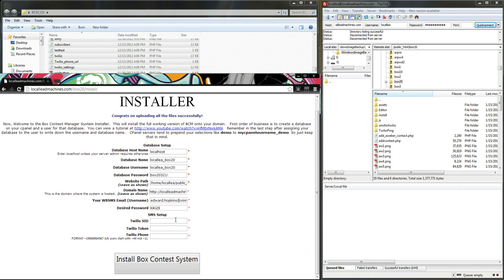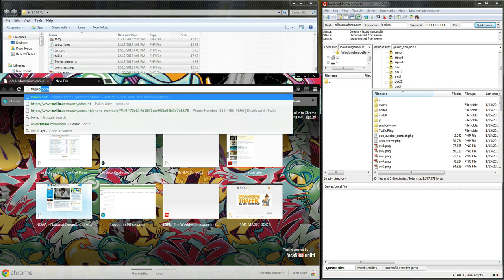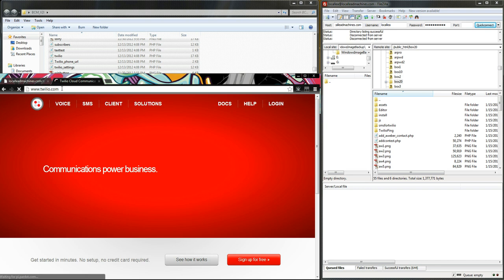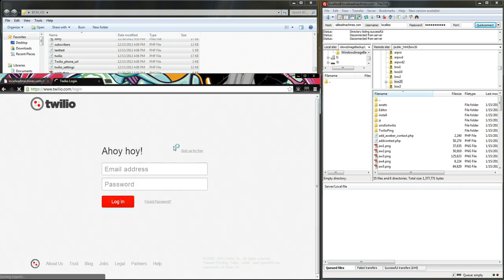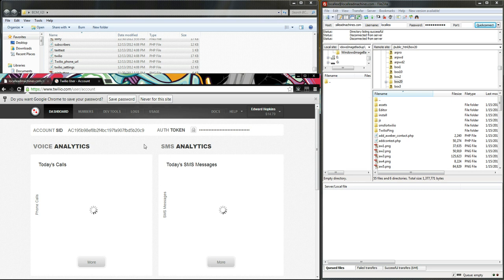And then you're going to want to put your Twilio SID, your Twilio token, and the Twilio phone in here. For that, you're going to need a Twilio account. Let me jump over to Twilio. You're going to log in. And inside Twilio, SMSs are 1 cent apiece, incoming and outgoing, and phone numbers are $1 apiece when you purchase them inside the system.